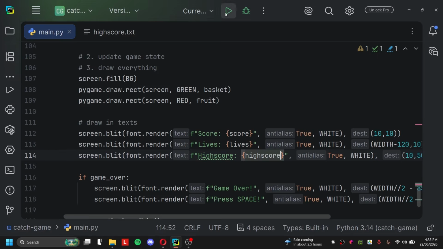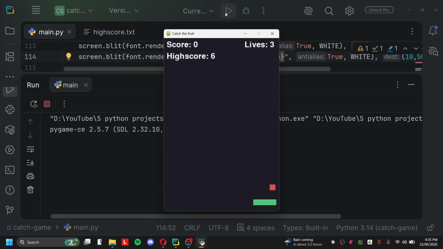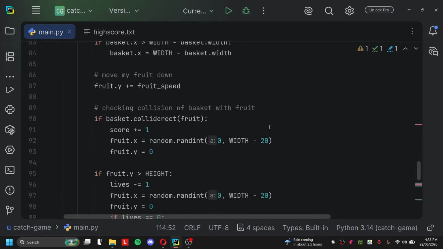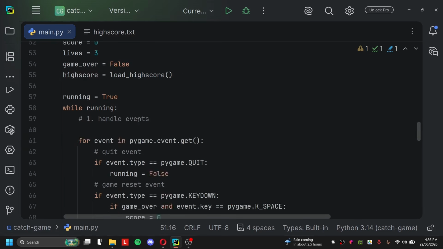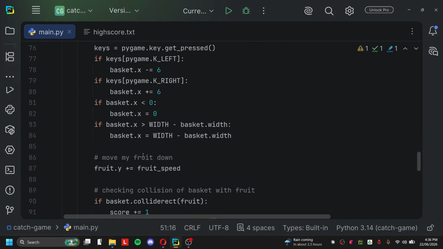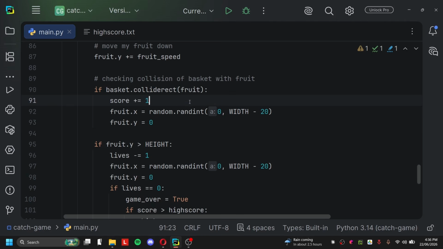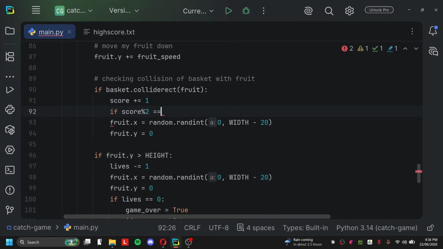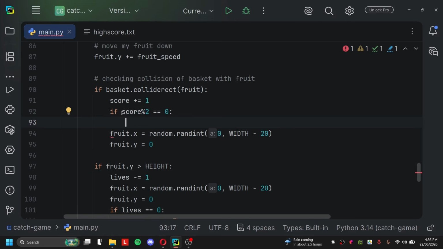The other thing that I noticed was that the game is pretty boring. It's because the blocks always fall at the same speed and it doesn't actually gradually get more difficult. So one way we can fix that is we had a variable right here and the variable's name was fruit speed. So we can check right here. This is where we're colliding with the fruit and we're increasing our score by 1. Let's say every time we reach an even number, so if score % 2 equals 0. So this is trying to say every time we divide score by 2 and the remainder is 0.